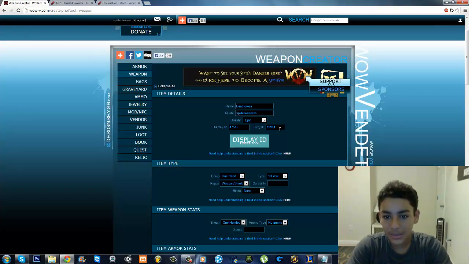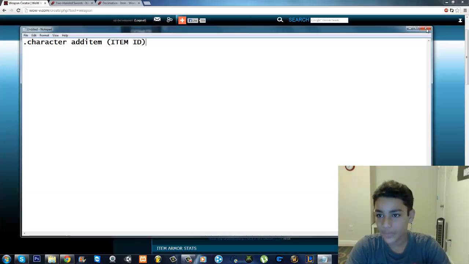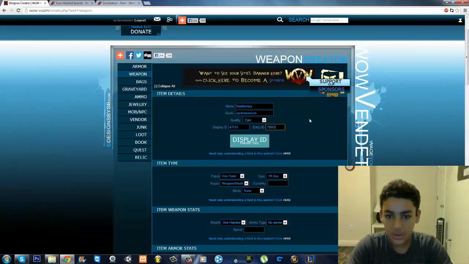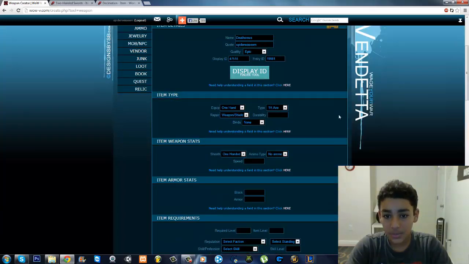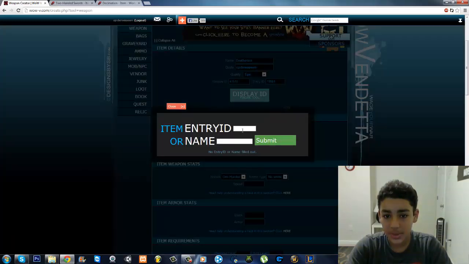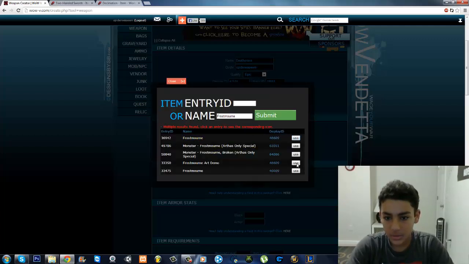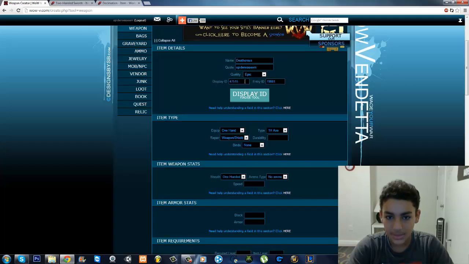Because if you just write anything random other than the special entry ID that's written in the file that you just downloaded, where it tells you all the unused entry IDs, then it just won't work with the spells. It'll tell you that this weapon's not the correct weapon, something like that. And you're going to run into some issues, but this is a way to fix it. Also, you can just search your weapon right here, display ID finder tool. Just type in the name or the entry ID, for example, Frostmourne. Submit. And then you can just click on use, and it's going to insert it right here.